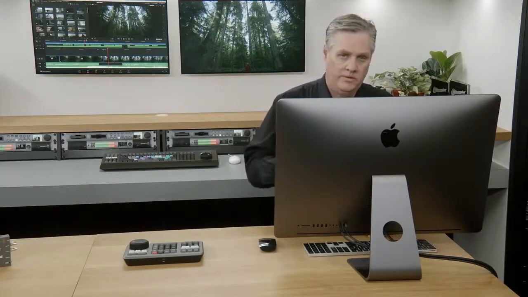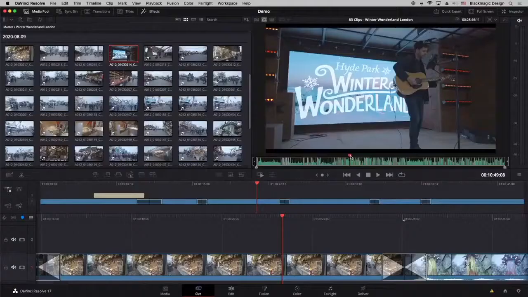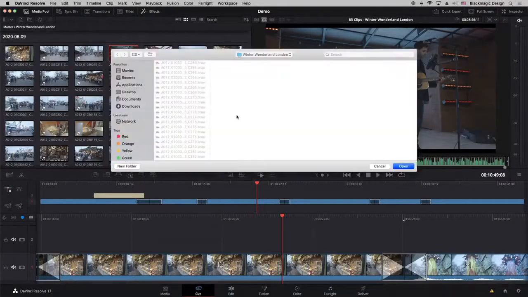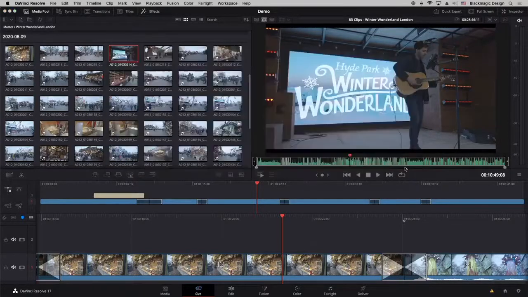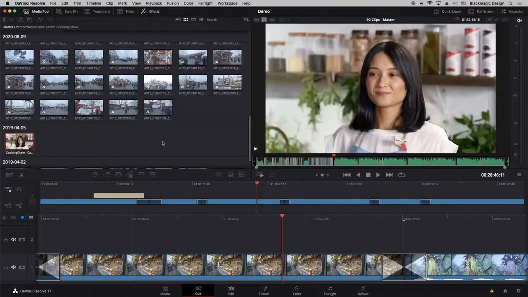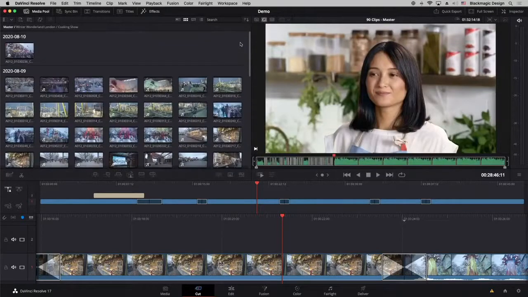To see this, let's load in more media so we can create a large group of media. Now this media I'm going to load in from a different job, but it helps show how this all works. I've got some media from a cooking show video, so let's load that in. Now I've got all my media in the one bin. So now you can see the bin dividers are actually showing us dates.